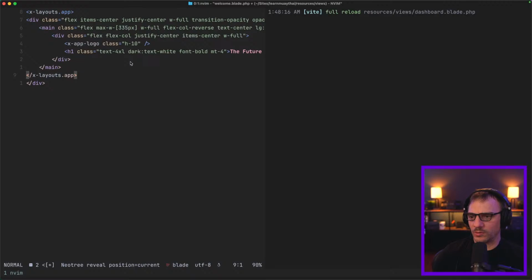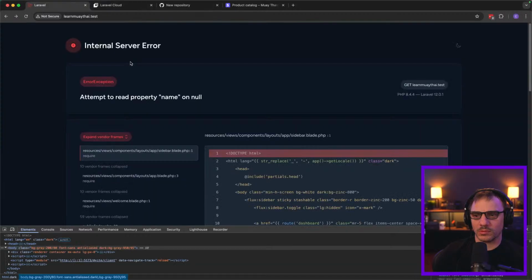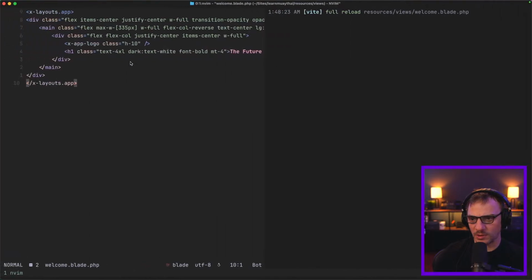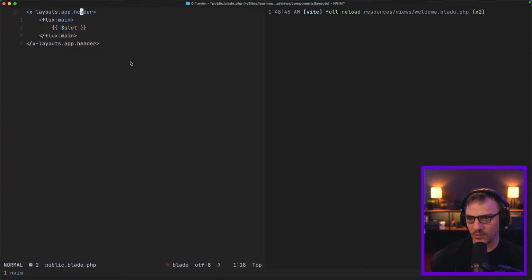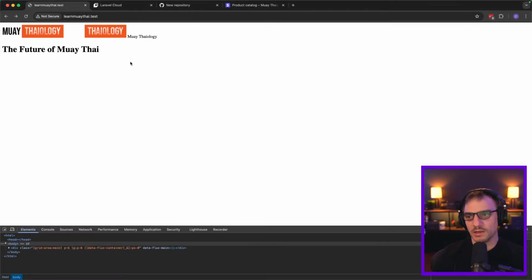Okay, so there it can't get something because we're not logged in. So public is then going to load this layout, which is going to load this layout, but we can't actually use that because I'm guessing that it also has things in it that it needs.